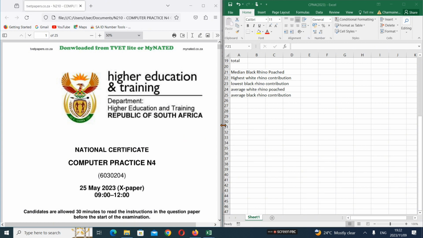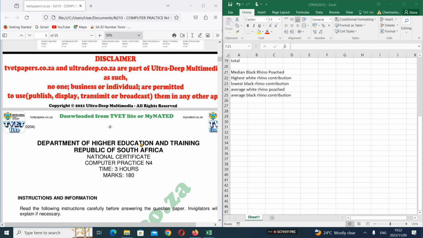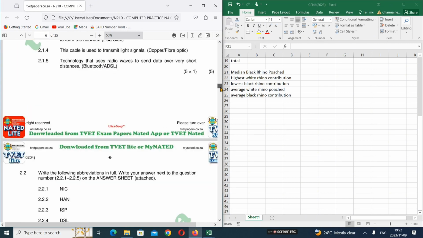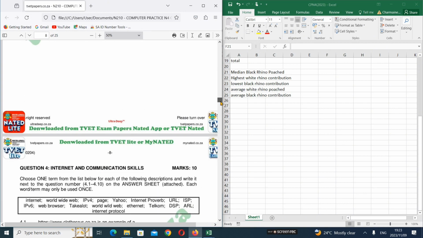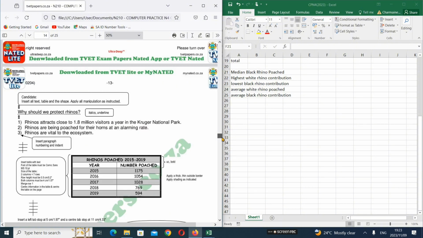So without wasting any time, let's get straight into the question paper. We'll be mostly looking at our Excel. We won't do the whole question paper. We'll only look at our Excel and our functions, and how to edit your Excel.